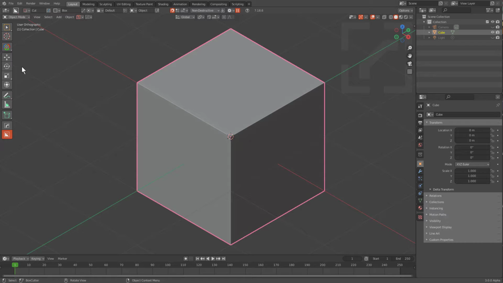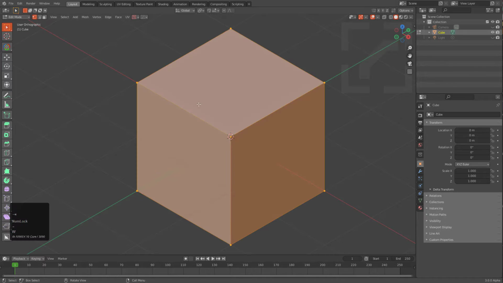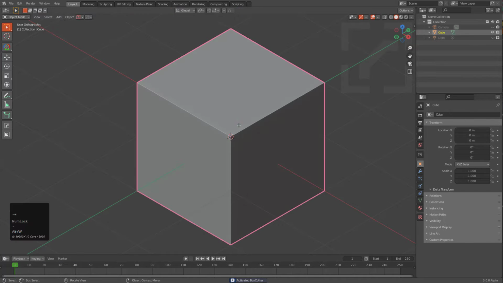So Boxcutter is an active tool, meaning that you can change to any other active tool or even exit Boxcutter by just pressing W and switching back to the select active tool. However, in edit mode, you can also enable Boxcutter by pressing Alt W or selecting the active tool. Whenever you're in Boxcutter, you can use it slightly different than you would in object mode.